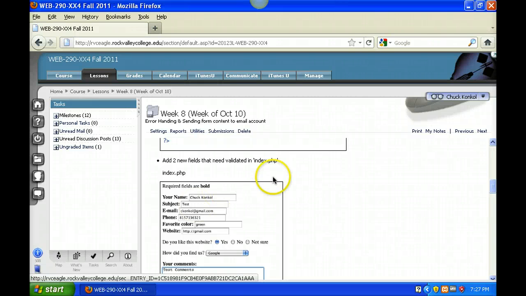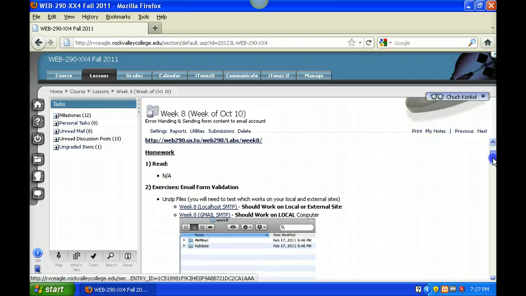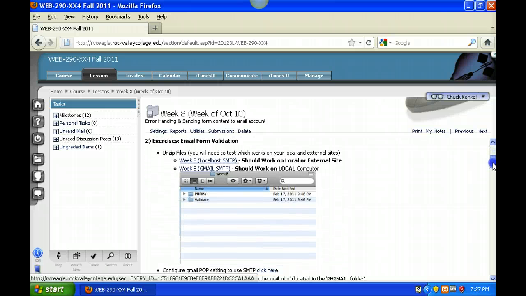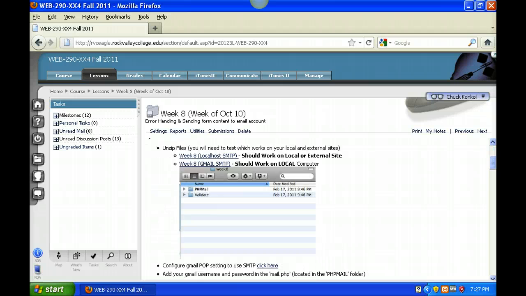Okay, so week 8. This week we'll be covering authentication, form validation, and I recommend using the Gmail SMTP. It should work on your localhost. Your external site, the 000webhost, has issues with SMTP going out. So for this week's homework, just getting it to work locally is fine.